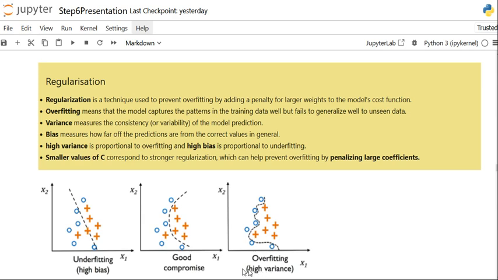And they are related to variance and bias. Variance measures the consistency or variability of the model prediction, and bias measures how far off the predictions are from the correct values in general. High variance is proportional to overfitting, and high bias is proportional to underfitting, and we need a good compromise. We use the parameter C for that. The smaller value of C corresponds to stronger regularization, which can help prevent overfitting by penalizing large coefficients.